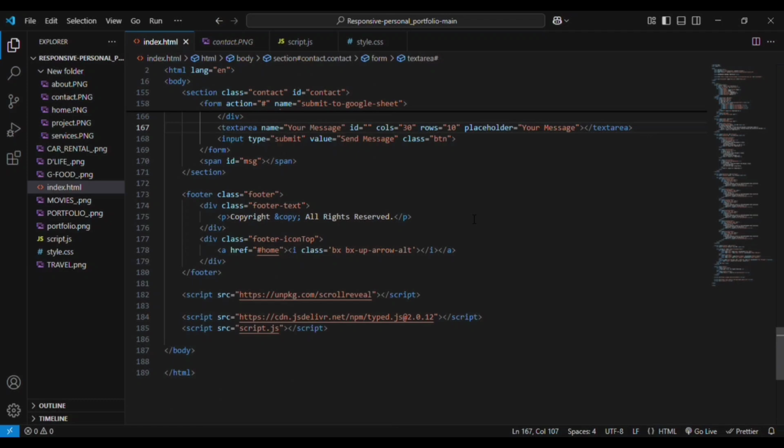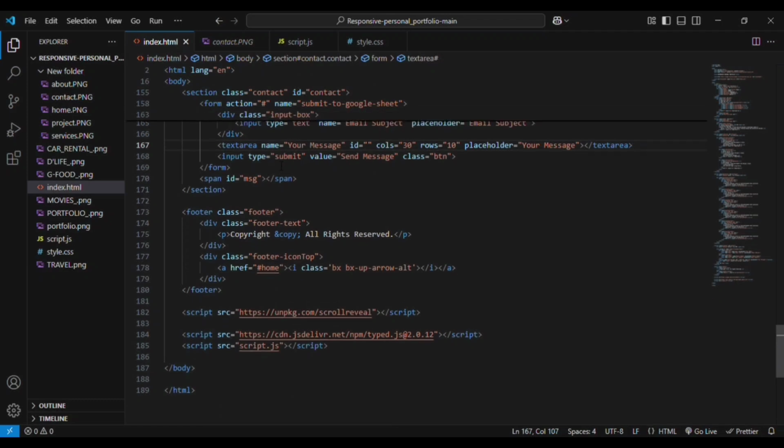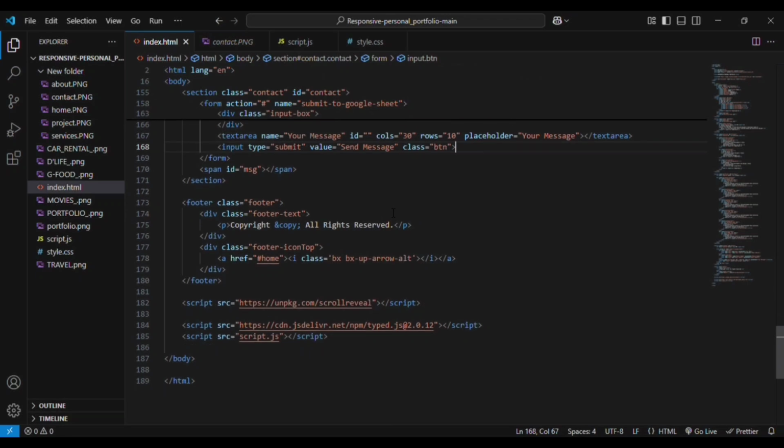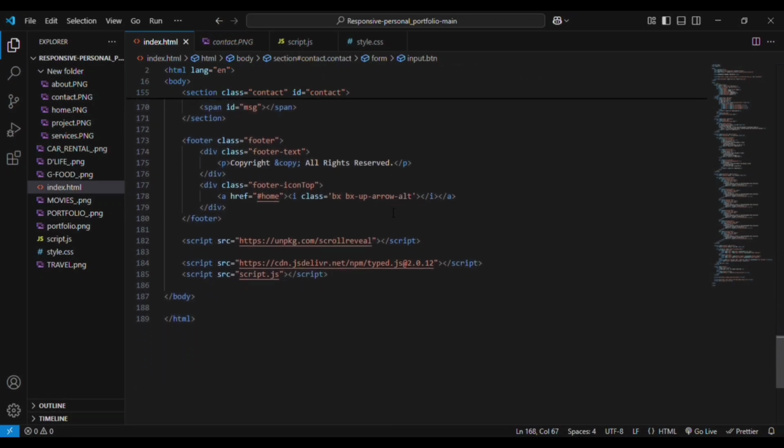And then we have an input type is submit. The class btn is added, so we are getting the button. You can see this button has the same button style that we have applied. Then we get the footer section.